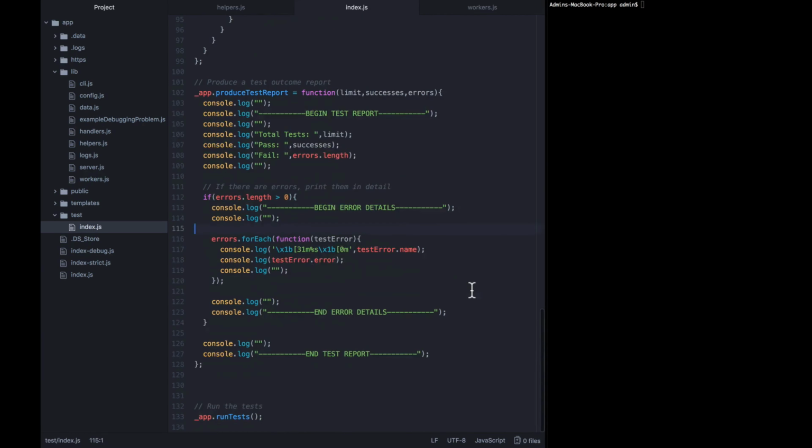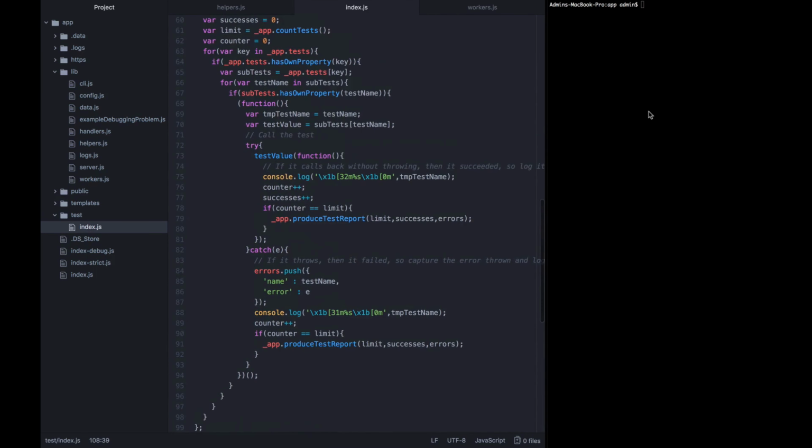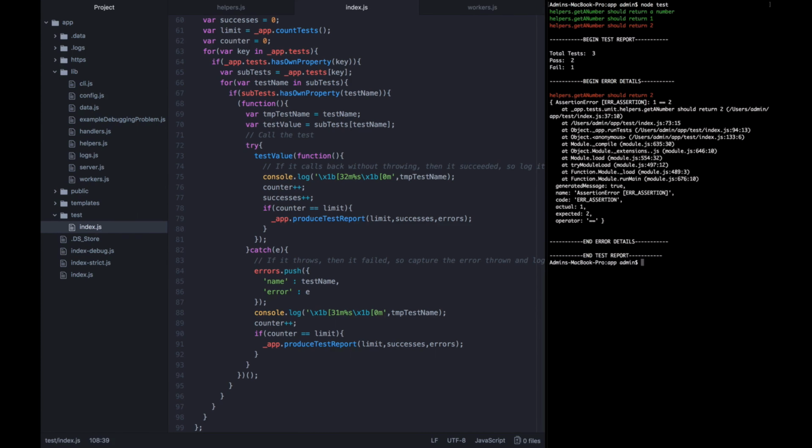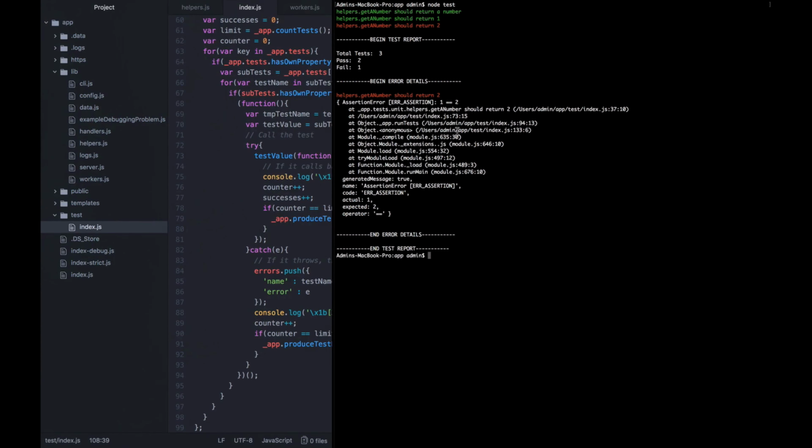Okay, so that is a test report, including all the details of any errors that may occur. So to invoke these tests, all we need to do is call node test, because remember that is going to invoke the index file within the test directory. So we call node test, we run the tests, and you see a pretty nice report.